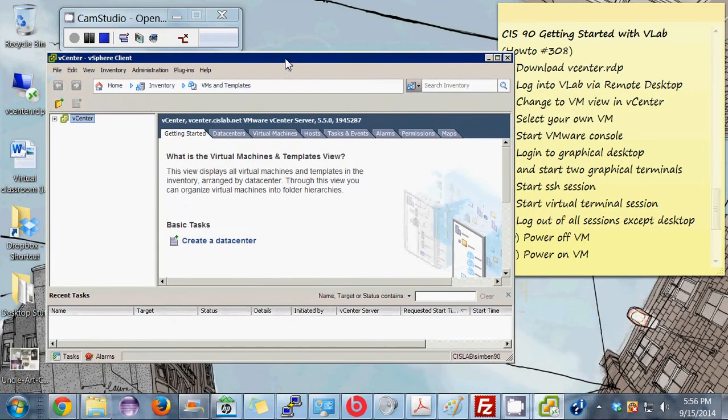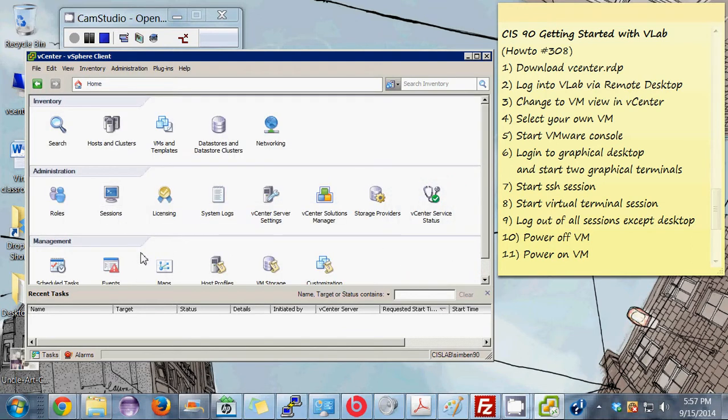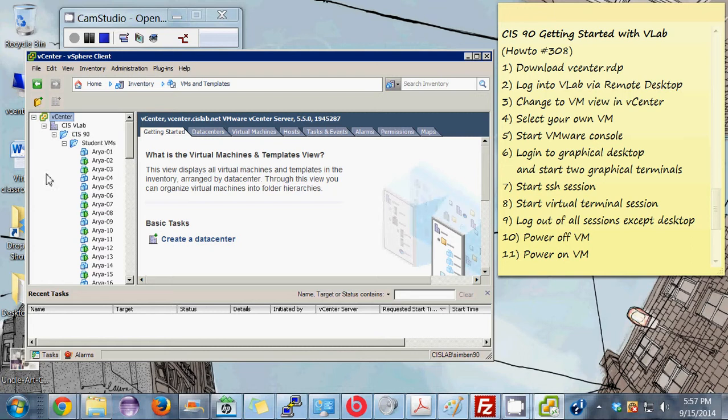All right. So what have we done so far? We've downloaded vCenter.rdp. We've logged into VLab via Remote Desktop. Now what I want to do is change the view that we've got in vCenter. When you come in here, you're going to see this page, okay? And you're going to have to change the view. What you do is you go to the inventory section up here. You go over here to VMs and templates. Click that, okay? That will bring you to this VM inventory view. And then the little pluses over here, just keep clicking them until there's no more pluses to click on. And you'll see all of our VMs.